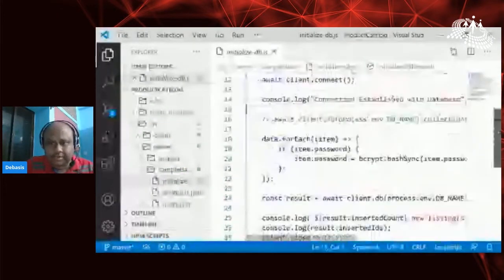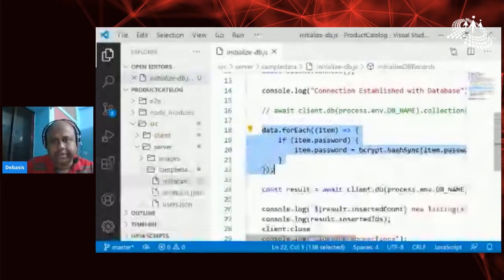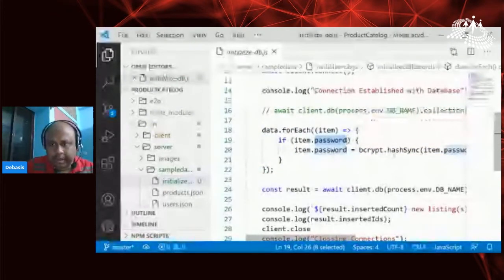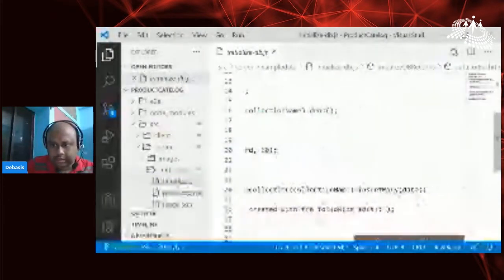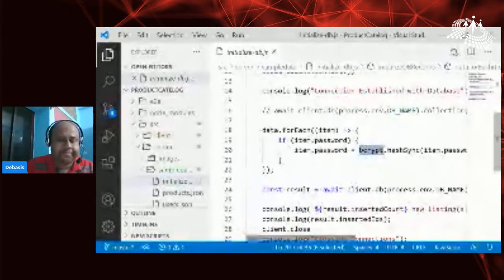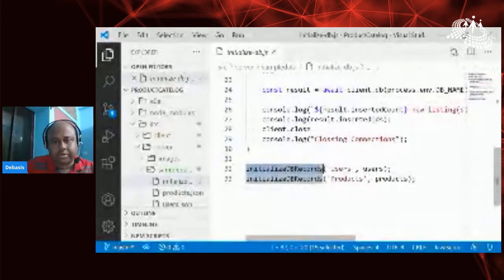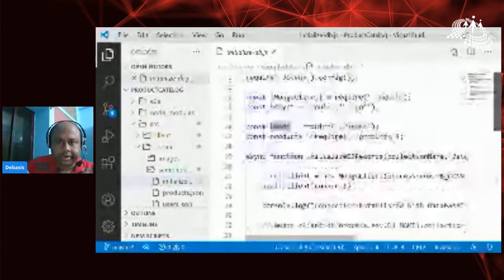So within this section, we'll first use the connections and then we'll analyze the data. If the data contains any password property, then it will encrypt the data with the hash sign by using the bcrypt tool, and then it inserts the data in the collection using the insertMany statement. So at the end, we execute these two methods by passing the collection's name as a parameter and with the related variable name under which we store the data.